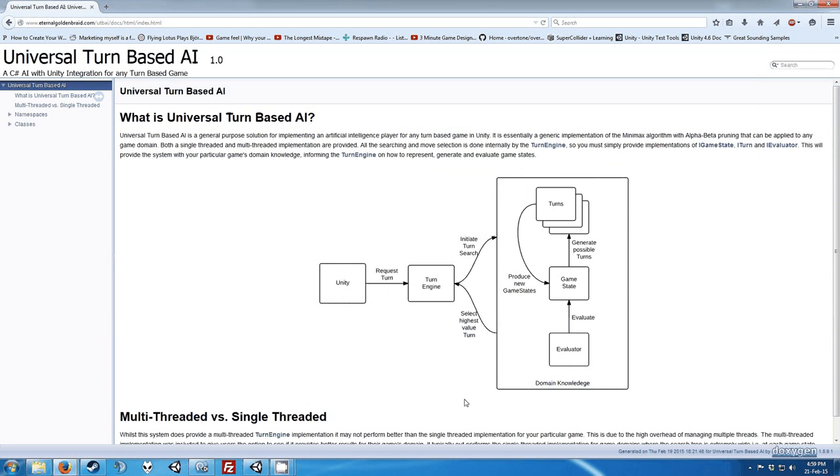Now we're just going to look at this diagram, and it sort of shows how all the different pieces fit together. So this here is the turn engine. It uses an implementation of the minimax algorithm, and it employs as well the alpha-beta pruning improvement to that algorithm. I'll go through that algorithm in a little bit for those people who maybe aren't familiar with it. It'll help you maybe understand a little bit more about the system and how you should be using it.